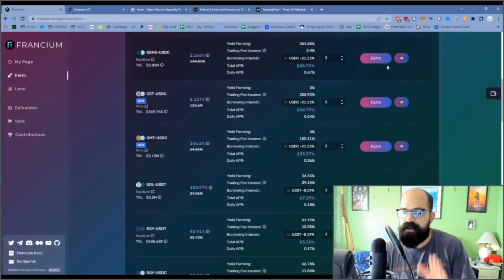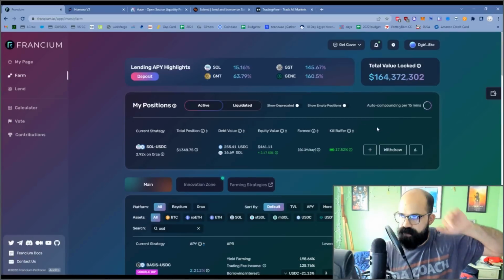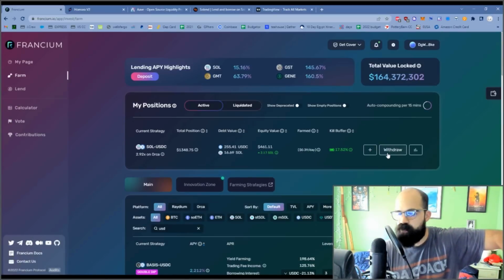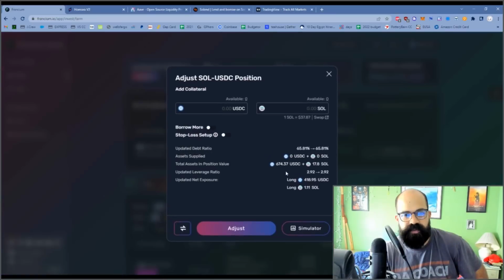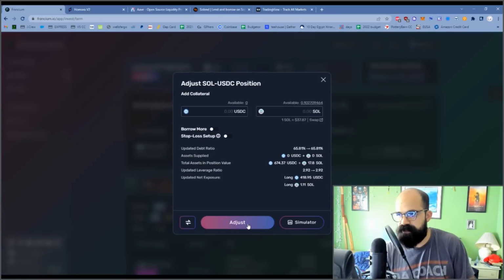That's really cool. Now, here's the thing. If the price is going down, you may not want to rebalance because you like being short on Solana. It's actually good for you. So you might hit the plus button. Adjust will basically turn it back to delta neutral. But you want to click borrow more.